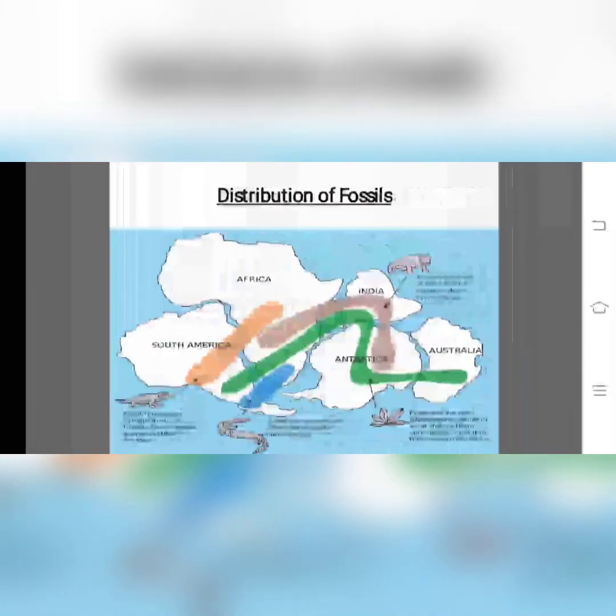The next is the distribution of fossils. Here are different kinds of fossils like Glossopteris, Mesosaurus, Lystrosaurus, Cynognathus, etc. They are found in different parts of the world, which also proves that the continents used to be located together.